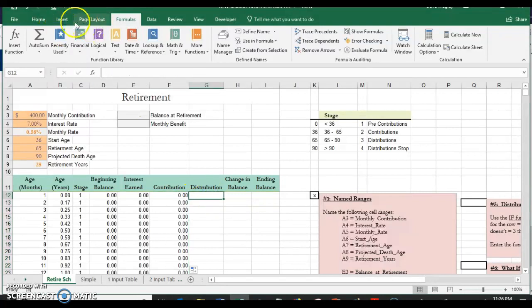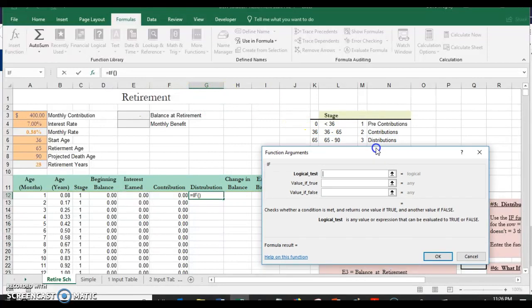Here you're going to do something very similar. You're going to say, formulas, logical, if. This time it's going to be if the stage is 3, then it's going to be a distribution. So if stage equals 3. Oh wait, we didn't calculate that, did we? We can put a cell reference into it anyway, and we'll fix that in a minute. Stage 3 equals that. Value if true is the monthly benefit. And right now we don't have a value in there, but that's okay.